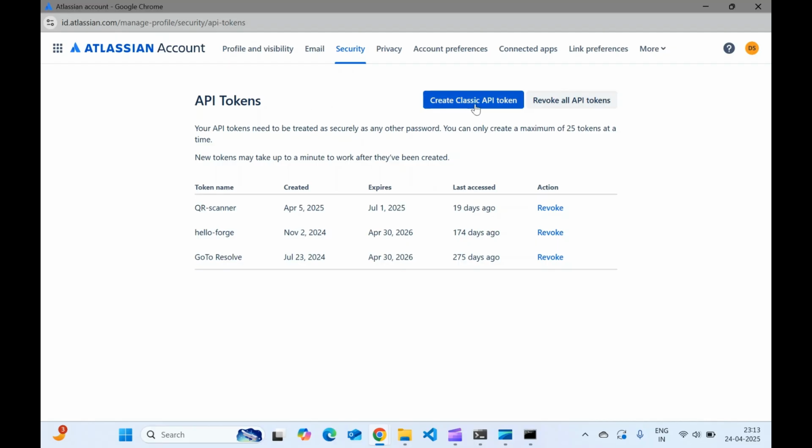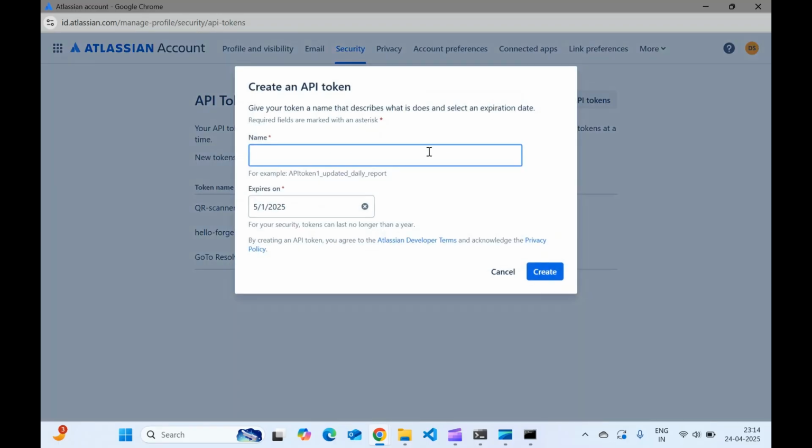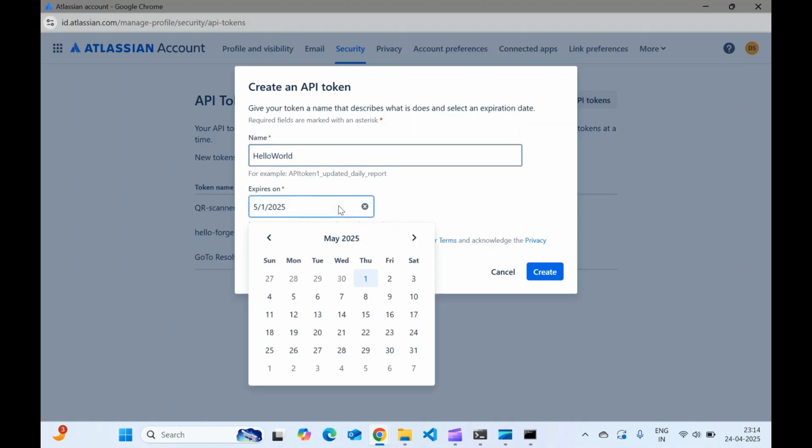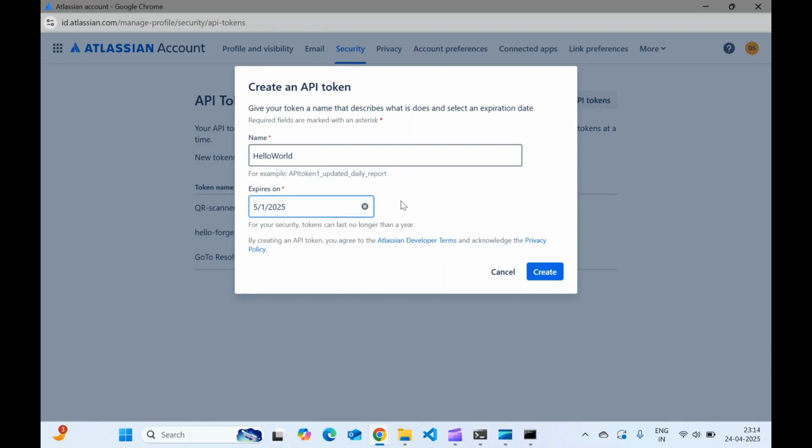We can see two buttons: the first one is create classic API token and the second is revoke all API tokens. We need to create an API token to log in with the Forge account. So let's create an API token. We need to give a name that describes what it does and select an expiration date. Let's name it hello world. We will create a new project called hello world, and let's make it expire on 1st May 2025 and click on create.